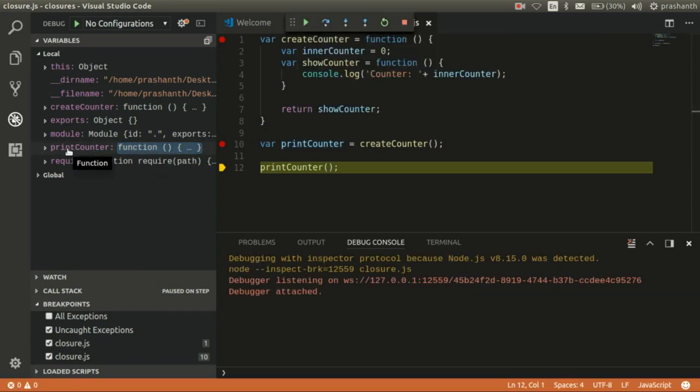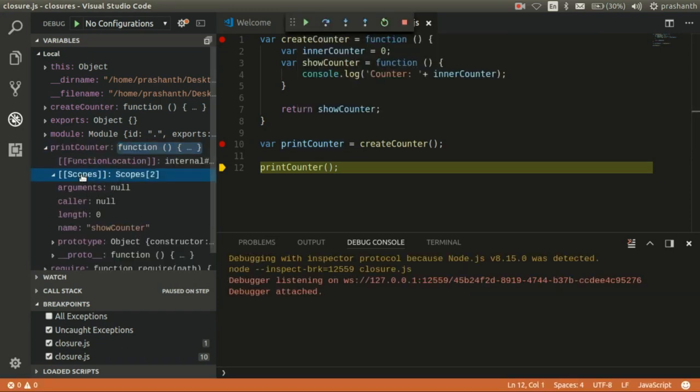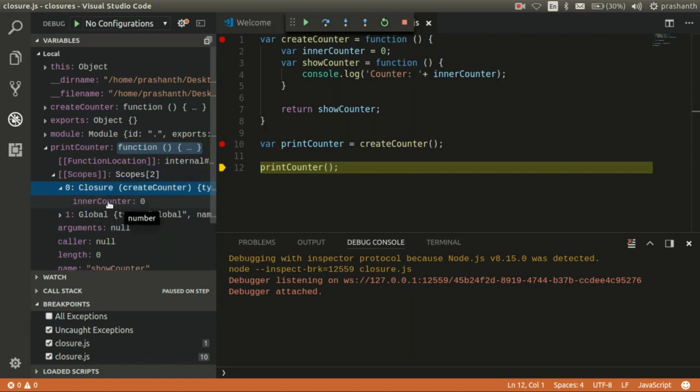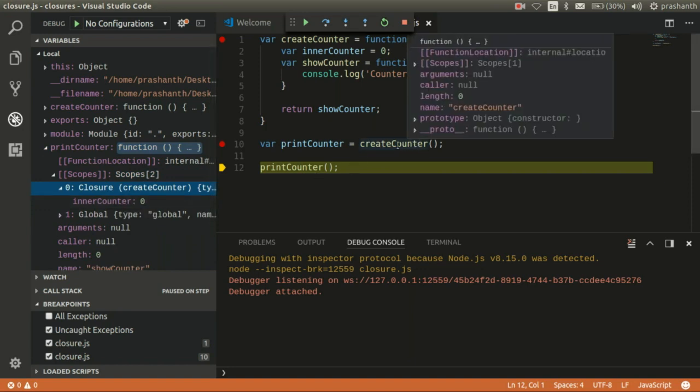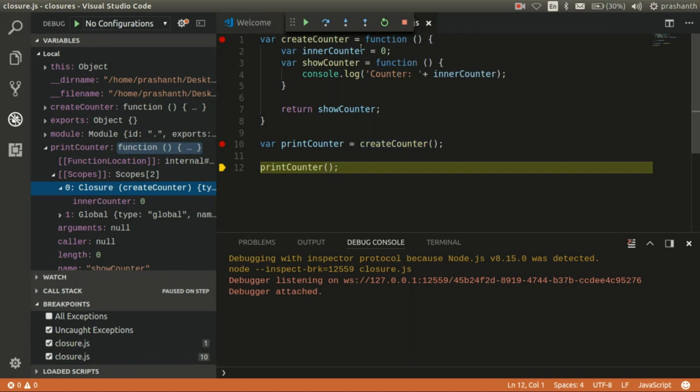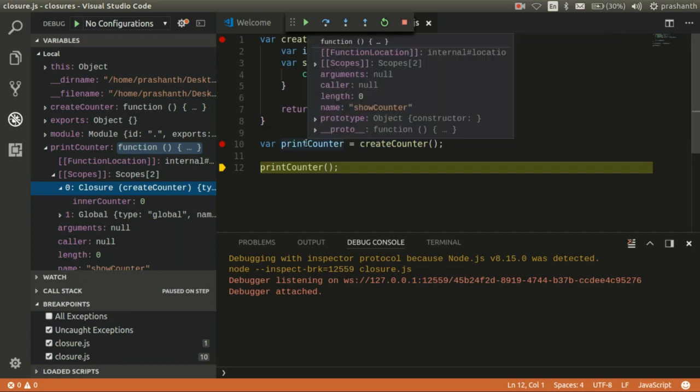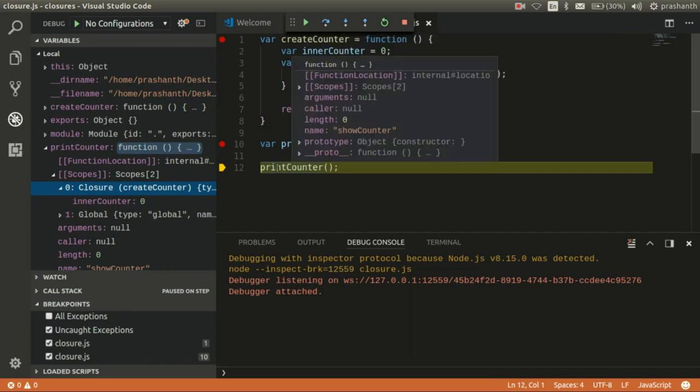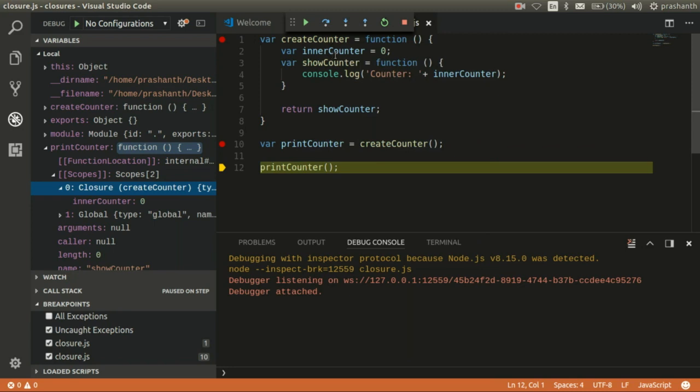Here you can clearly see it, and here you can see that there is a closure that was created. So the inner counter is a closure, and because you called this function here, create counter, the scope of the inner counter variable should have got over. And now in print counter, whenever you call print counter, the scope will always be available here.